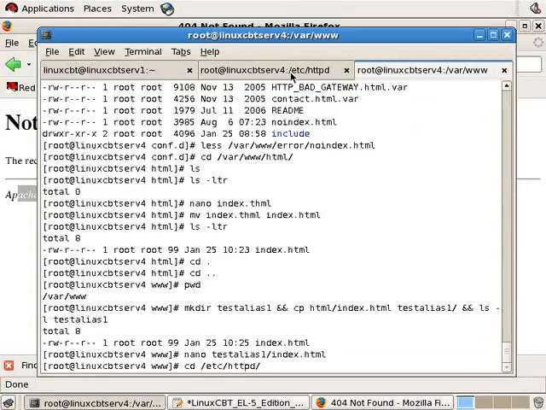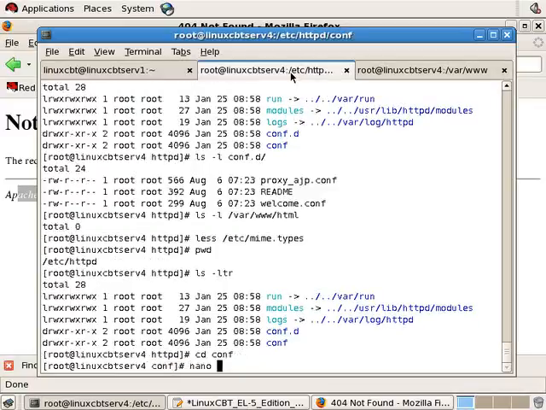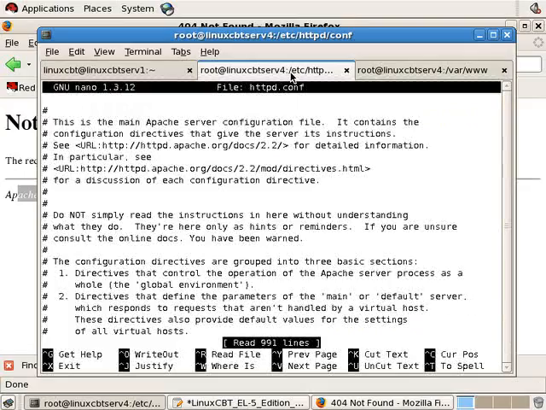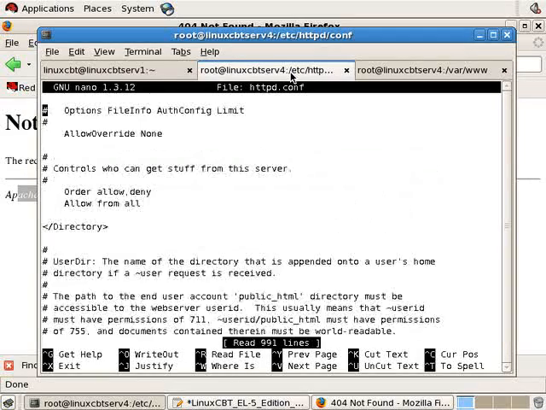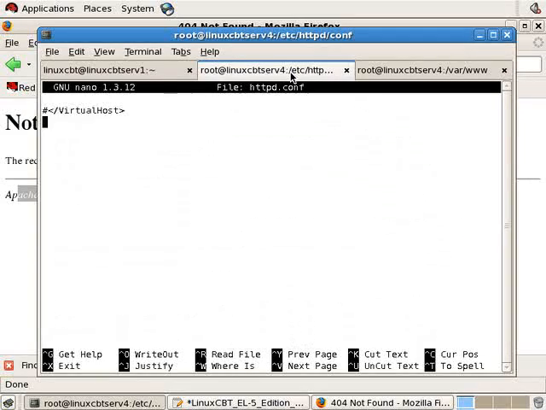In fact, we can do it from a separate window. We'll nano httpd.conf, and we'll navigate towards the bottom, just to give us some breathing room. We will define an alias using the Alias directive for testalias1, followed by its full path, which is /var/www/testalias1, and then we'll include a Directory directive which includes the full path. We'll close it out.